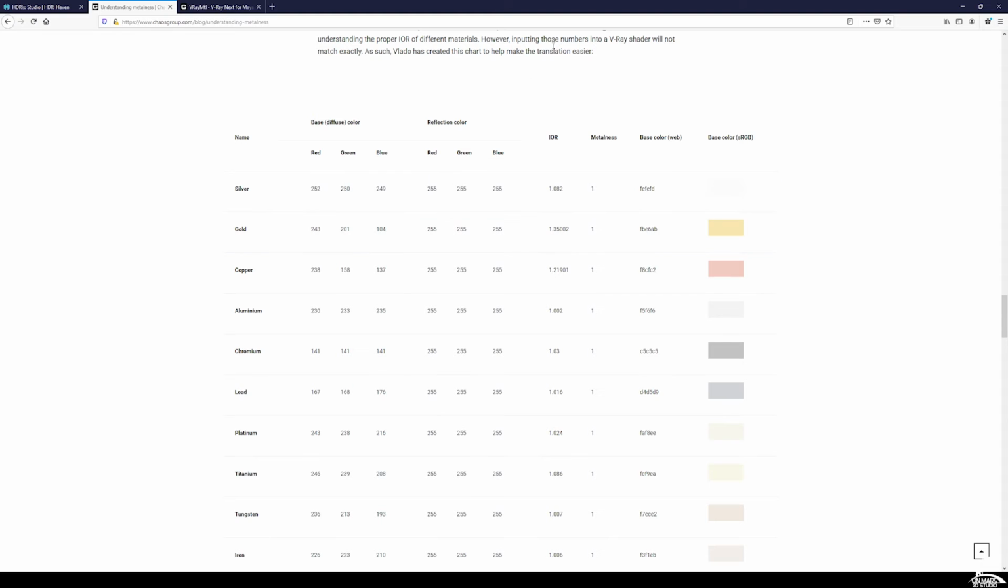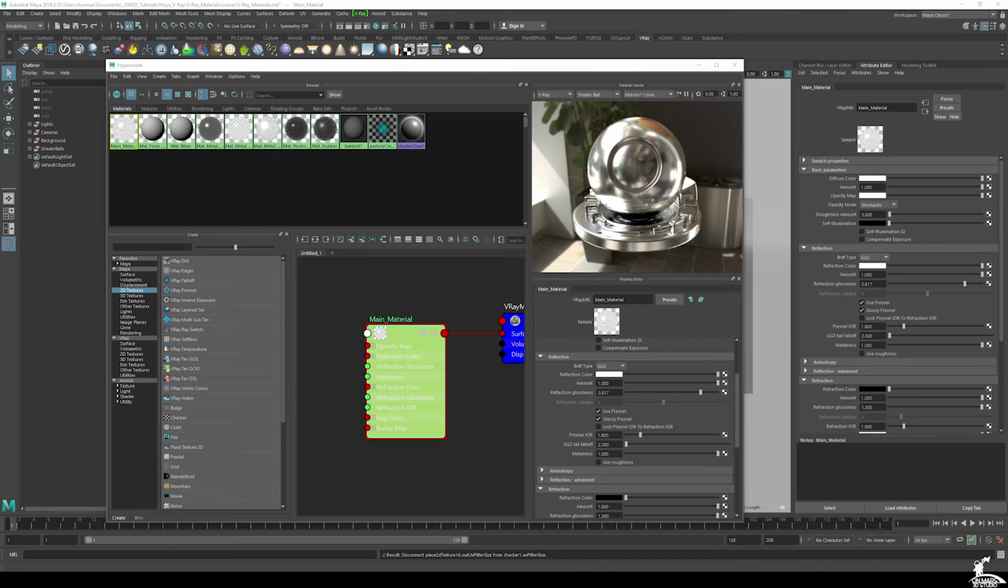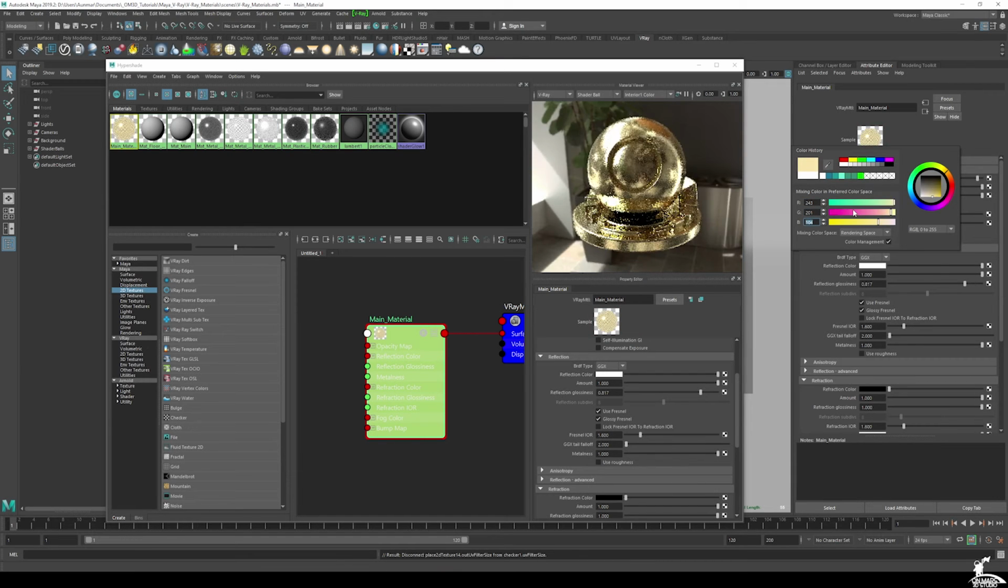So if you wanted something like gold, you can actually type in the base color of 243, 201, 104 here. I'll move that over to the left, go to base color here, and change this to RGB 255 and type in these values of 243, 201, and 104. That's going to give us this gold look here.